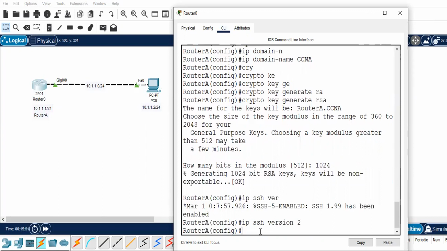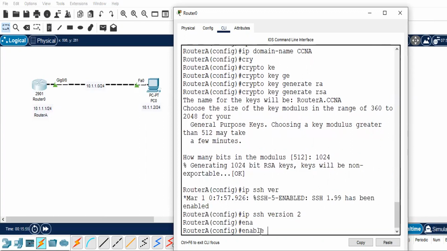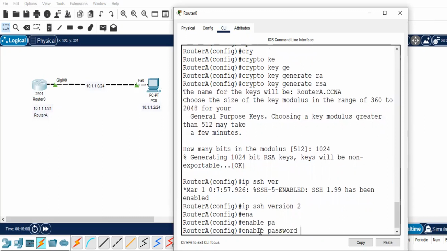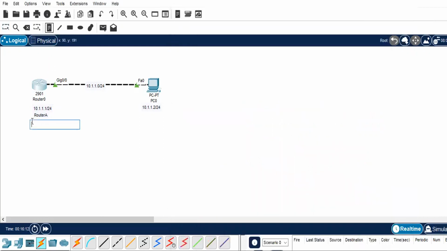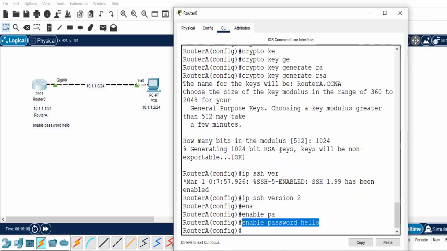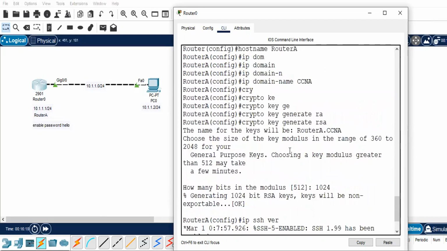Okay. And we also need to give an enable password. You can also give enable secret. For now, I'll just give enable password, and the password is hello. So the enable password is hello. I'll just make a note here. And the domain name is just CCNA.